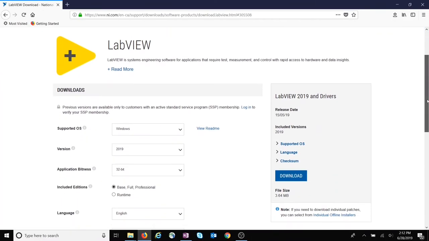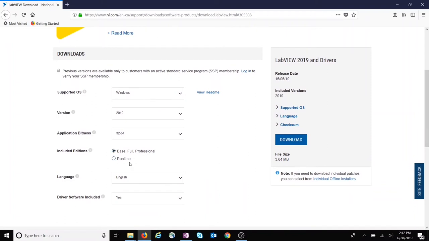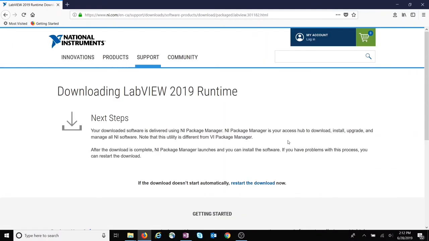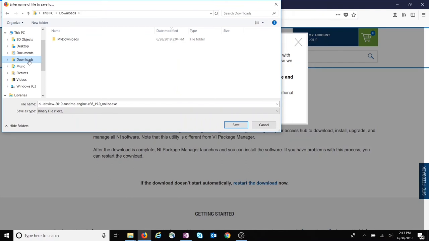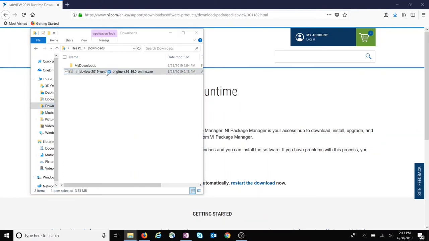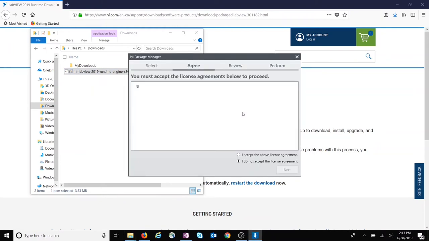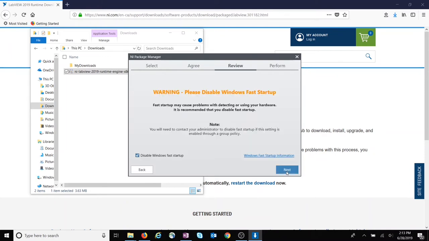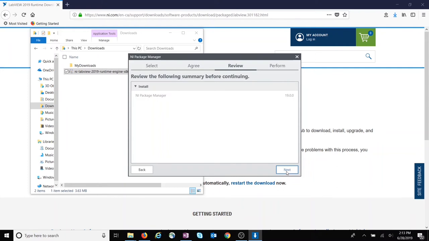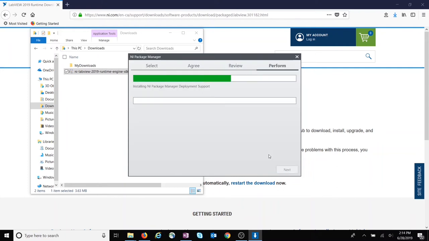So now I'm going to make sure that I choose the runtime because that's what we want. And I'm going to save it to my downloads folder. So now let's install this. And I'll accept the license agreement. And click through next. So I'm just waiting for the installation to complete.